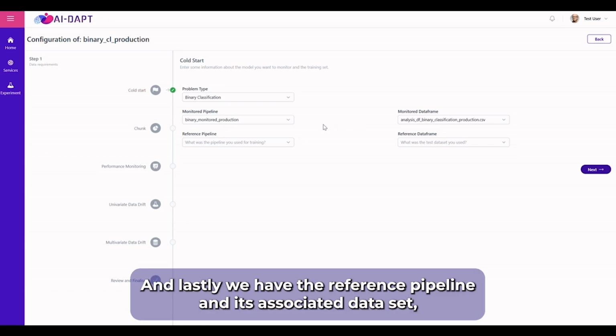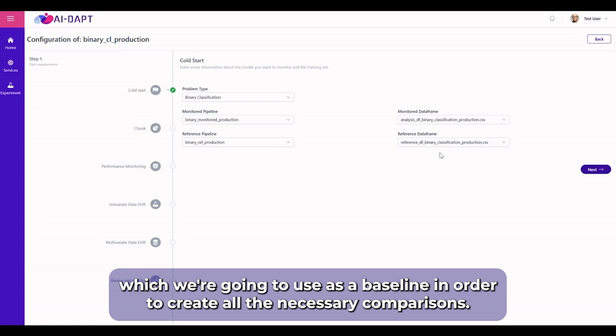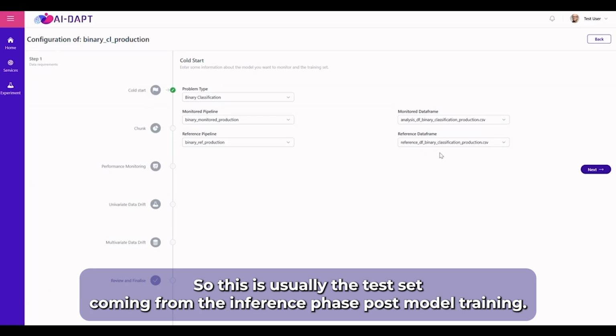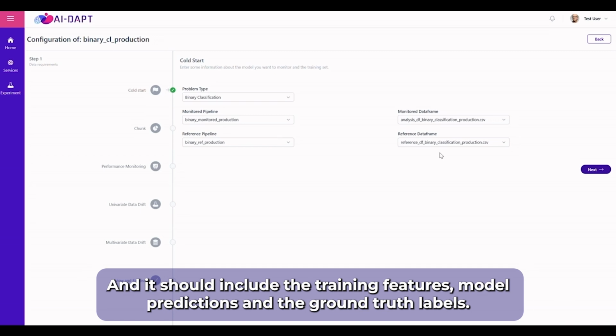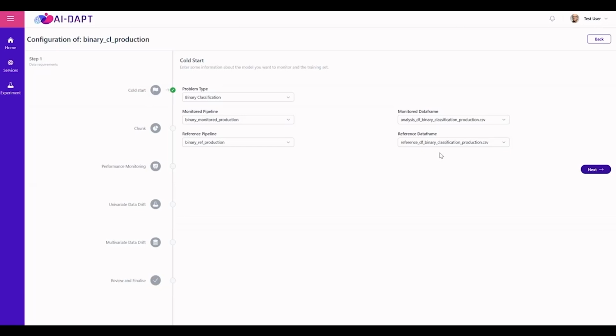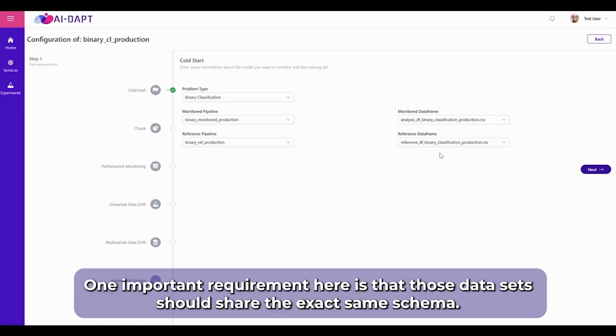And lastly, we have the reference pipeline and its associated dataset, which we're going to use as a baseline in order to create all the necessary comparisons. So this is usually the test set coming from the inference phase post-model training, and it should include the training features, model predictions, and the ground truth labels. One important requirement here is that those datasets should share the exact same schema.